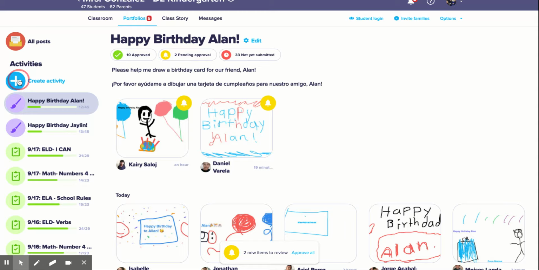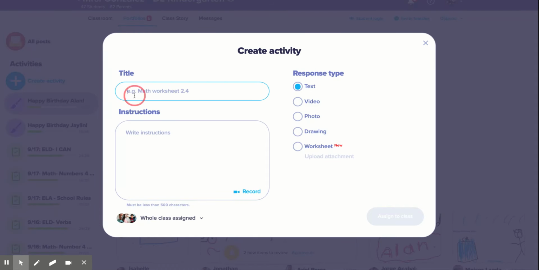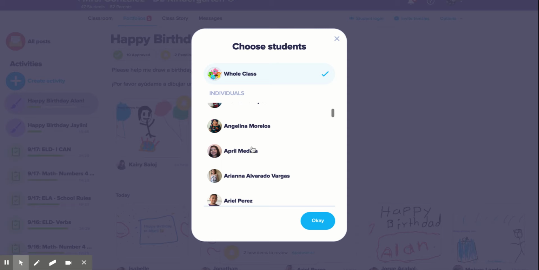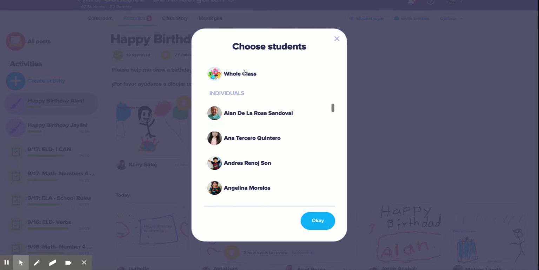So I can also create an activity. I can name my activity whichever name I'd like. I can give written instructions, and also I can have verbal instructions. Right here on the record, I can actually record a video of my instructions of the assignment. I can assign it to different students. For example, if I wanted to differentiate, I could assign to a certain group, and I can just click on them. Or if I wanted to assign the assignment to everybody, I would just say whole class.